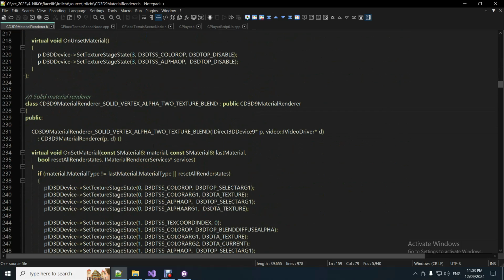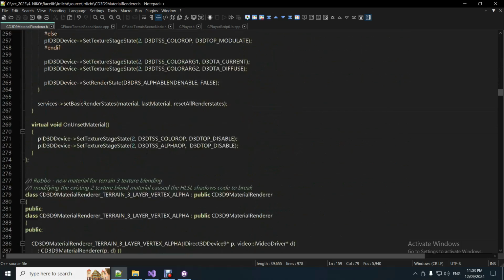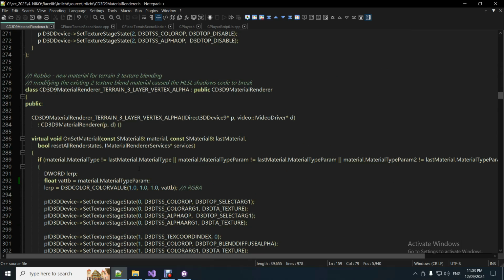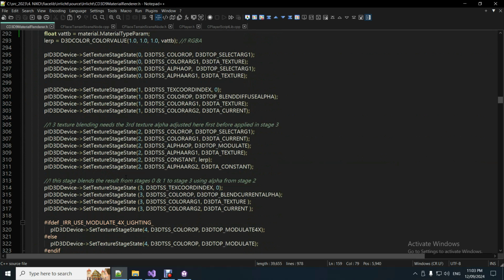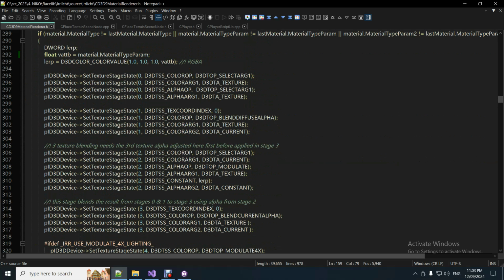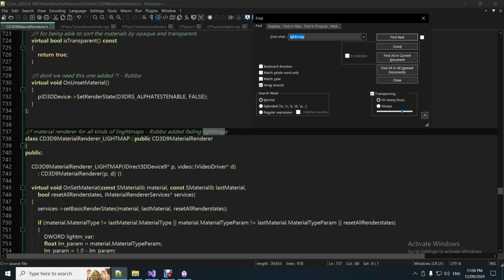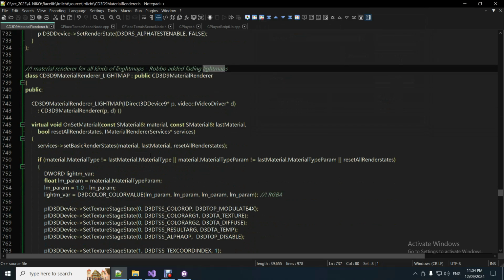I haven't really started with that yet. Anyway, vertex alpha 2 texture blend. Terrain 3-layer, yeah, that's that one. That's a tricky one, I tell you. I won't go into too much detail about that, but the light maps was a more tricky one to get it to look right.